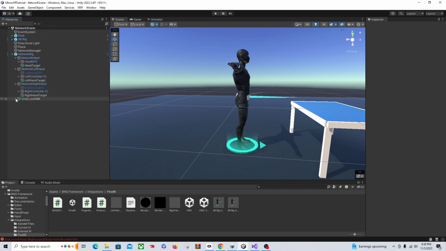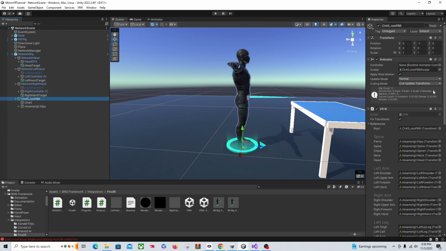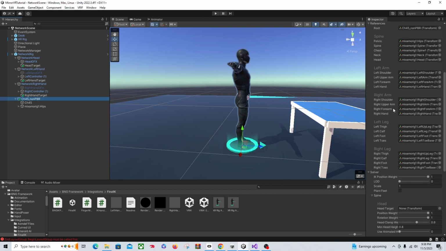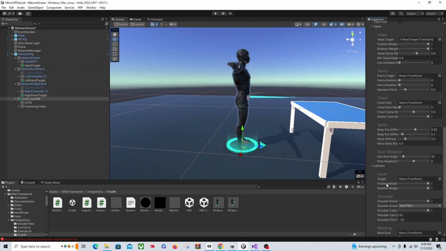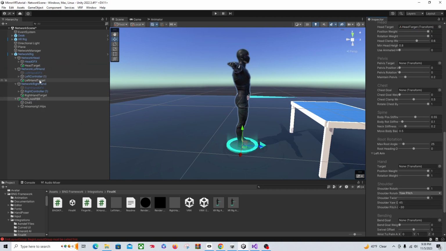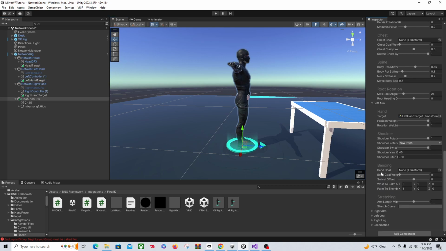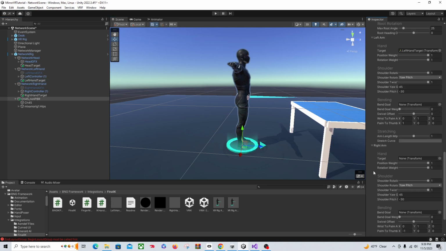So, go ahead and come back to your IK. Down to the spine where it says head, we're going to assign the head target. Come down to the left arm where it says target. Do our left hand target. And right arm, same thing. We're going to do our right hand target.